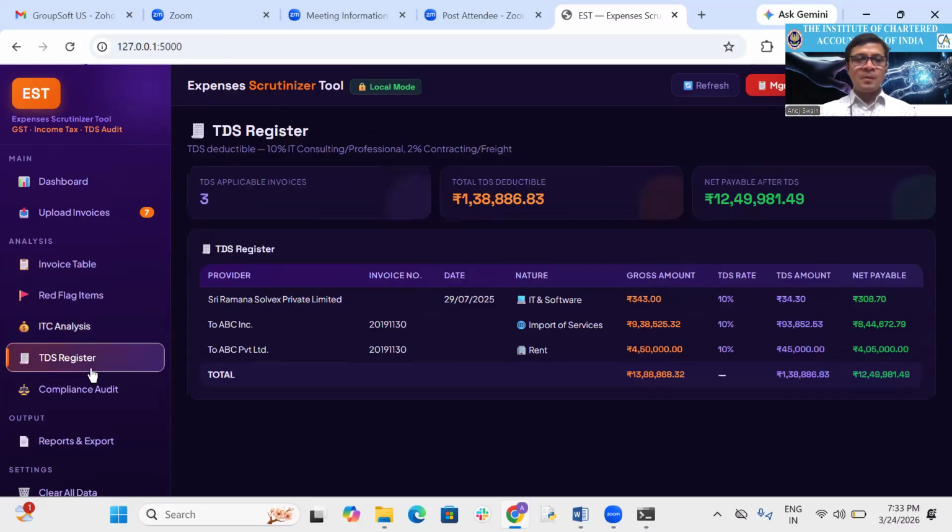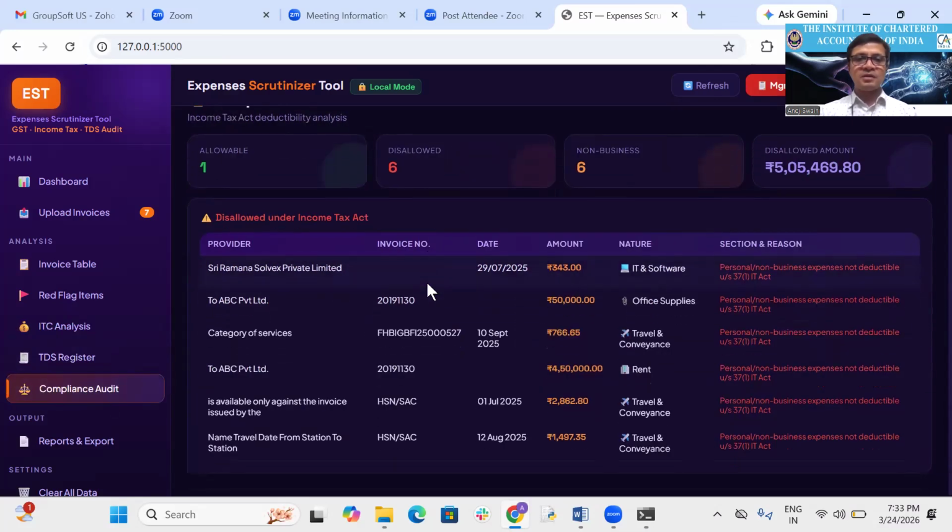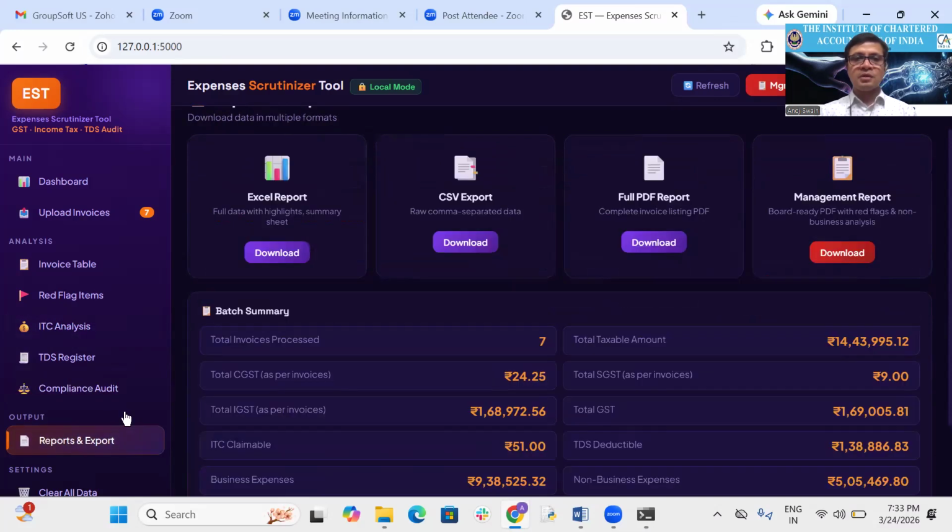Okay. And this is the TDS register, and then we have a compliance audit. So what all compliances are there, and then we have a report. We can download an Excel report, a CSV report, a PDF report, and we can download a management report. I'll quickly do one download for the management report.